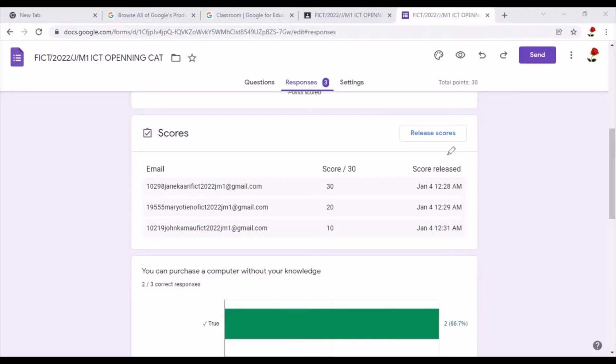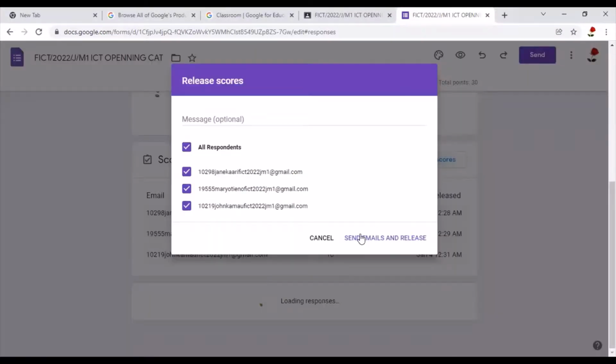And those scores will now be indicated in our system as the scores attained, and they will also be reflected in our Excel sheet. So we are going to click on release to accompany. If you want to add to accompany the results, you can type that message here.